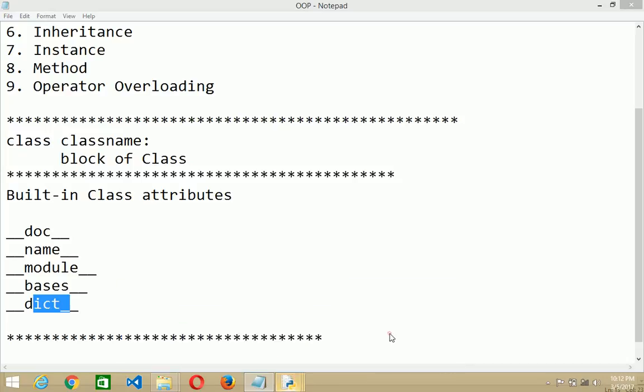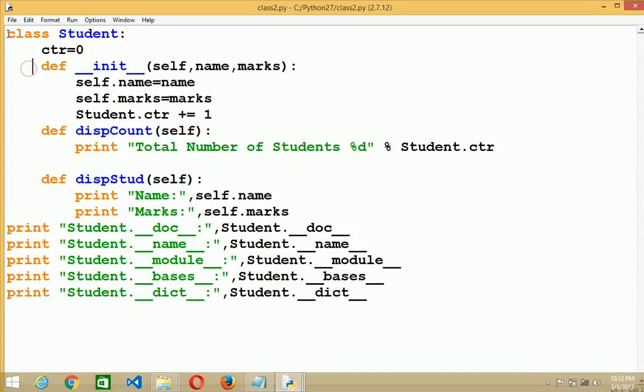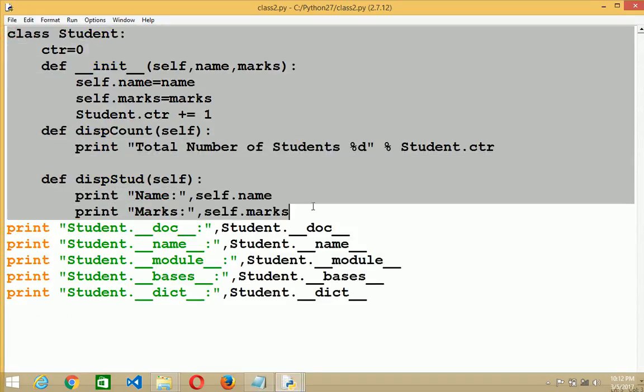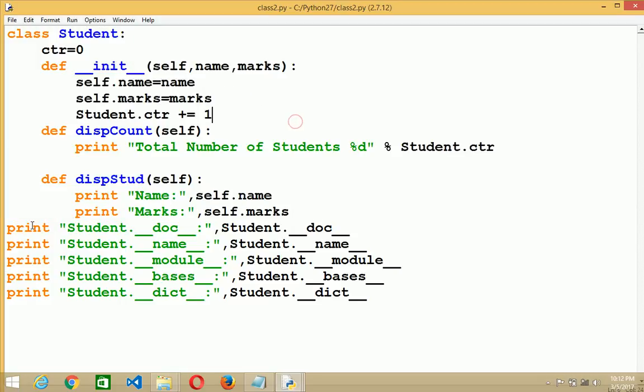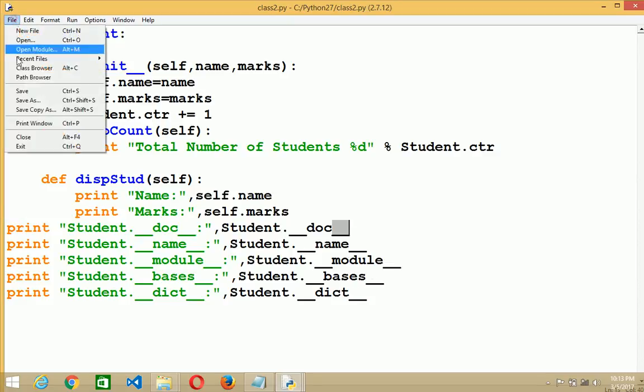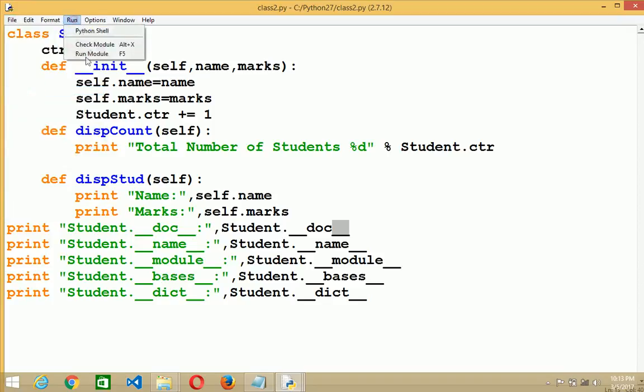So, here I have written one program, the class is the same as the last program, and I am just printing the attributes. Here you will see the double underscore. So, do not confuse it with a single underscore, it is the double underscore. So, I am printing the class name dot double underscore doc, dot double underscore name, module, bases, dict. So, let us see what will be displayed by these. So, I run the module.